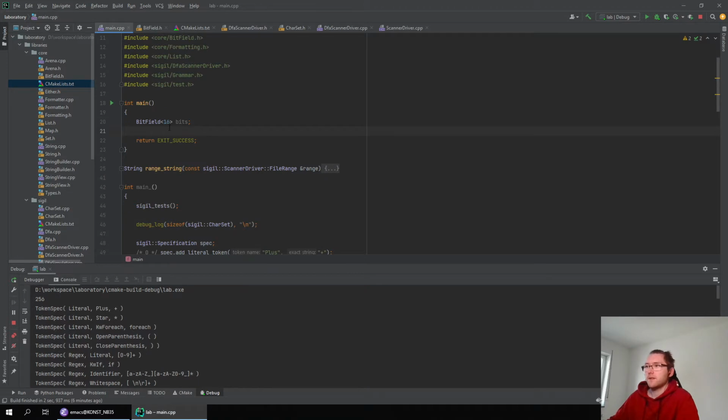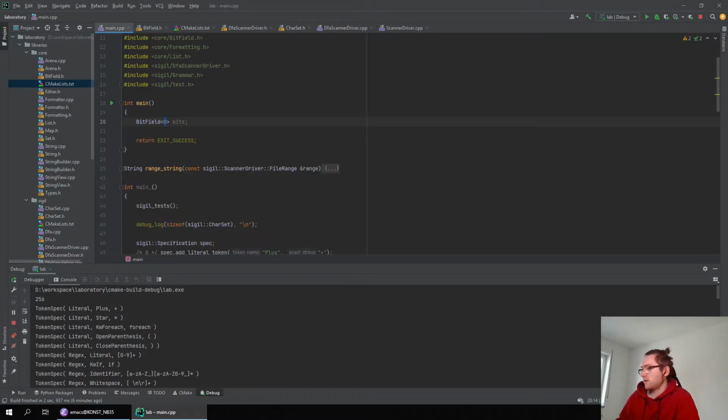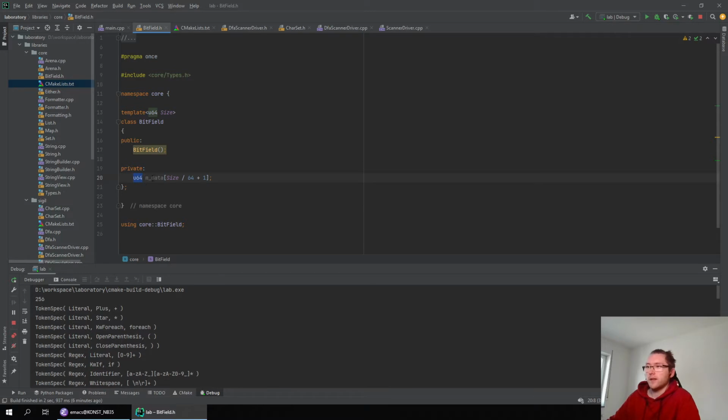And what happens if I put here 0? Then we should still allocate 1. And what happens if we request 64 bits? I think then we will allocate 2. Then 64 divided by 64 is 1, plus 1 is 2, but it would also not really matter. Maybe let's start a bigger in a smaller type.